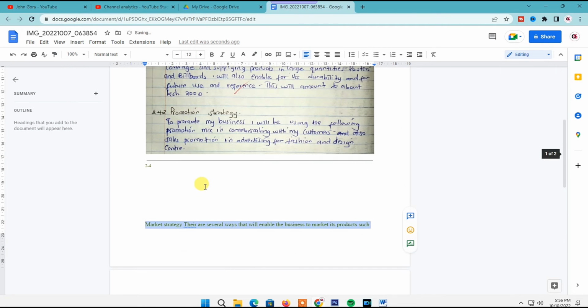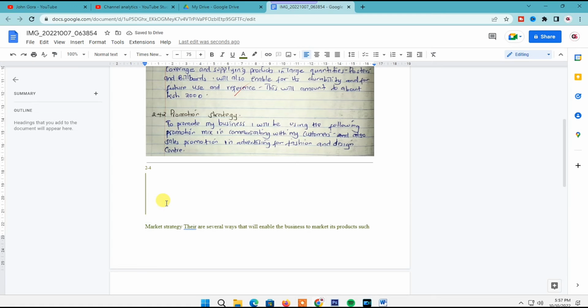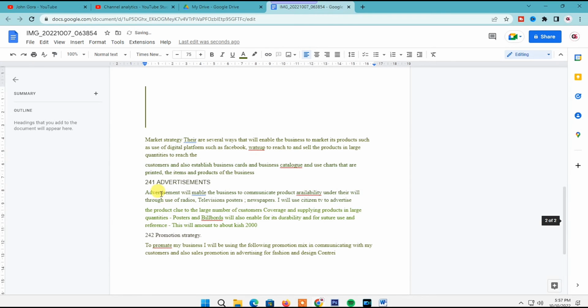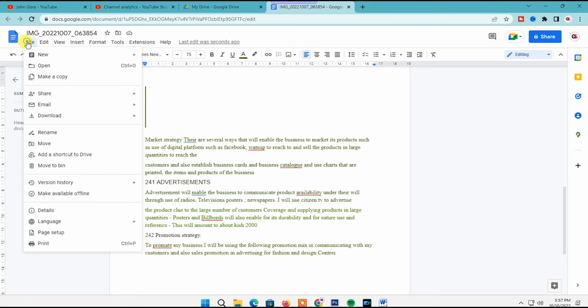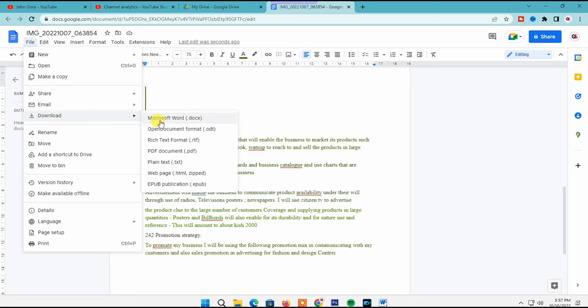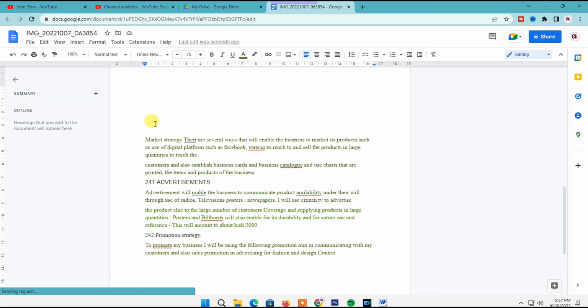I think I'm done. The next thing you need to do here on your Google Docs, in the top left hand corner of your screen, you need to click on File. Then on these options, go to Download, and from your second pop-up options, you need to click on Microsoft Word, and here your document will be downloaded in MS Word format.